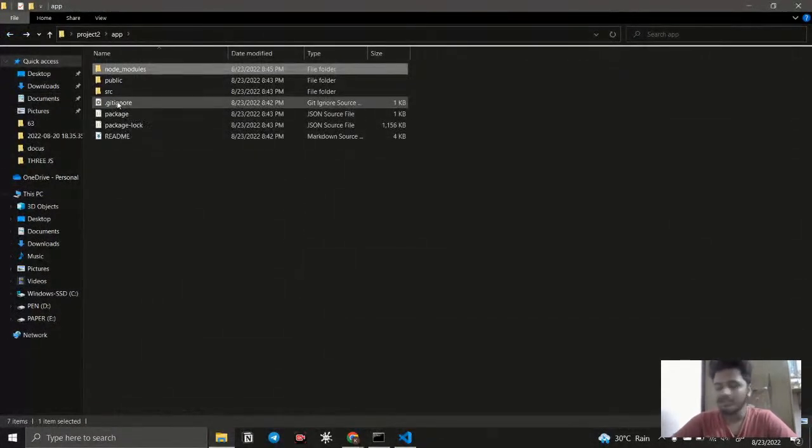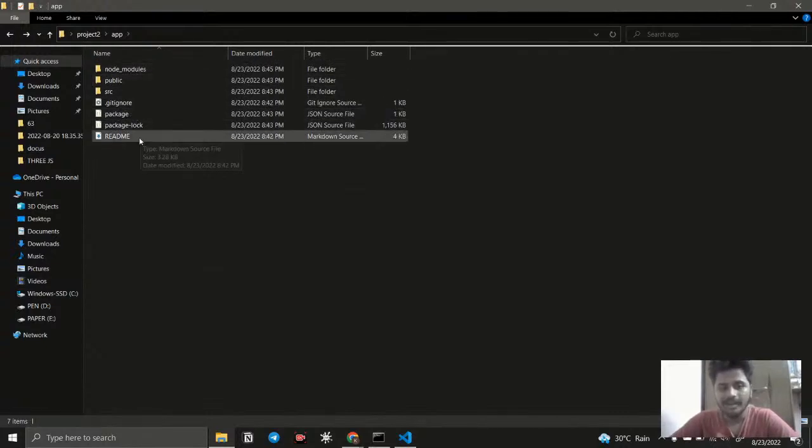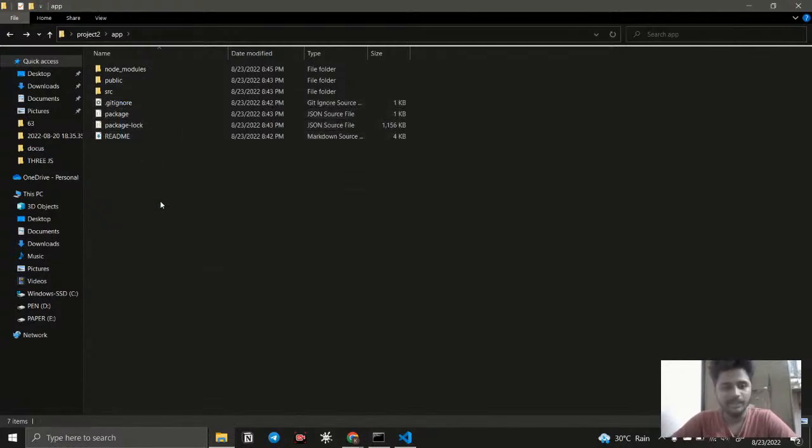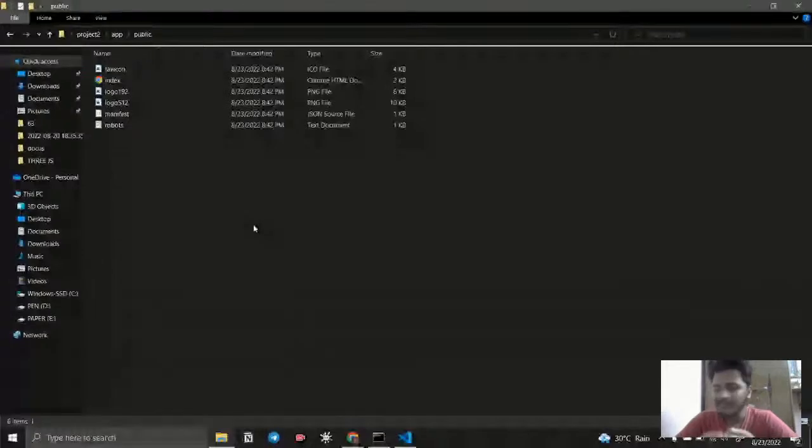Okay, and .gitignore is associated with git, specifying which files you don't want to upload to your version control system. The package-lock and README files, leave those. The only folders we need to work with are public and src. Whatever we give inside public are static files like our HTML and the images folder, everything that is publicly available.